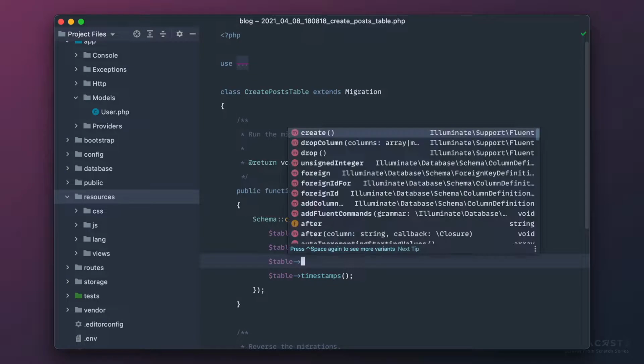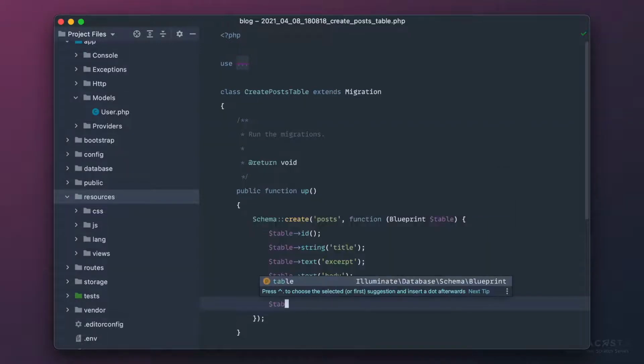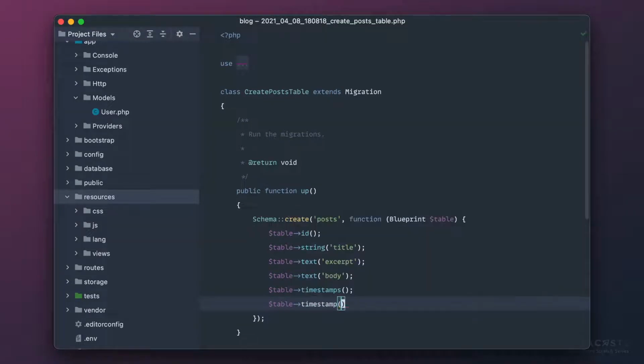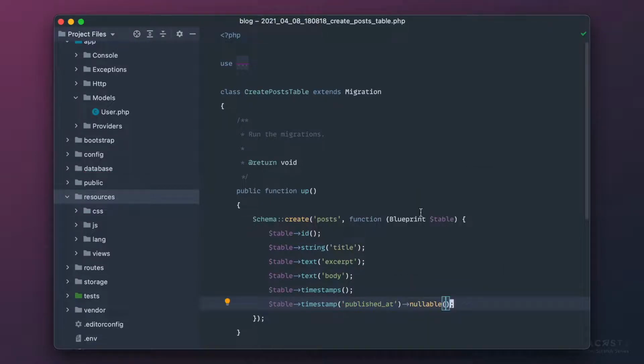It has an excerpt. Now, maybe you want this to be a string, but you probably want a little more room. A string will max out at 255 characters. So why don't we instead change that to a text column? We'll have one for the excerpt as well as the body of the post. Finally, in addition to created_at and updated_at timestamps, we'll do one more, a timestamp for when the post was published. And that can be nullable.